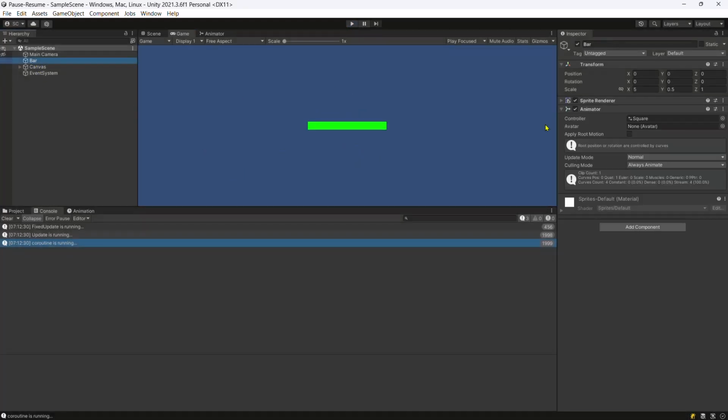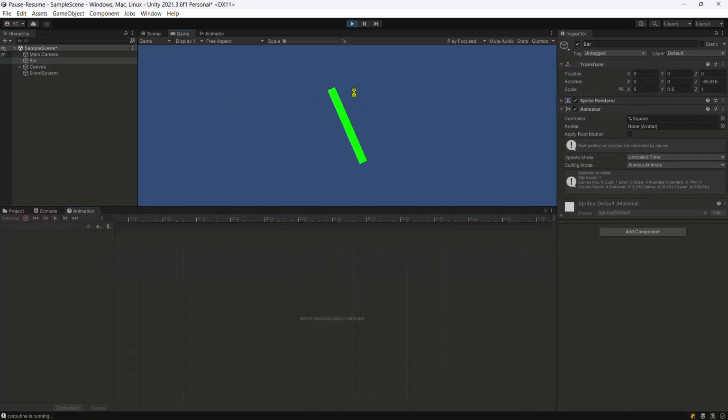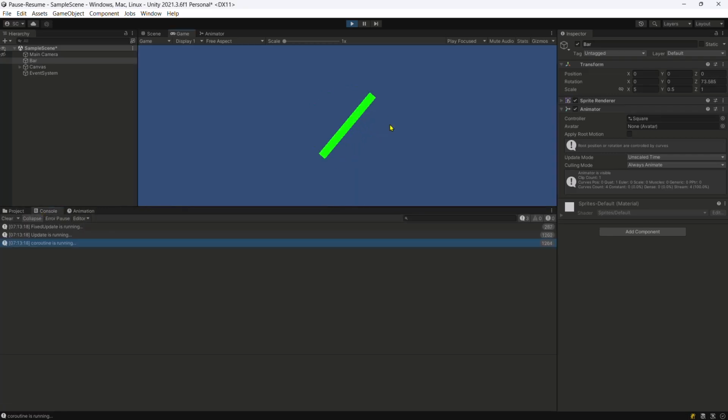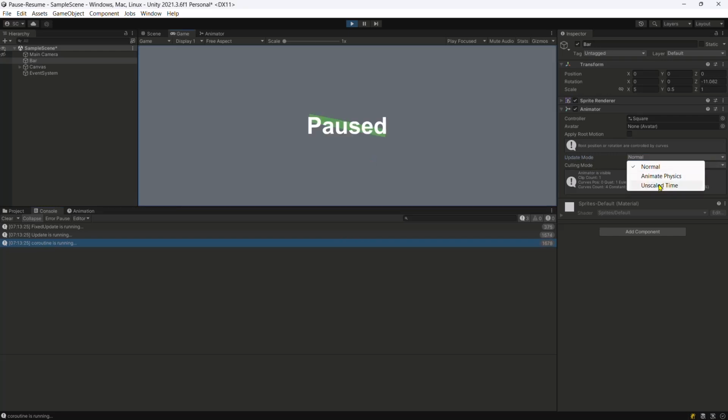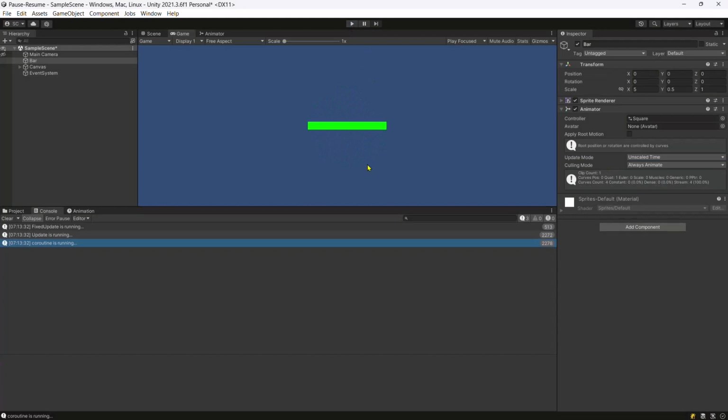You can also control the animator's behavior by changing the update mode option to unscaled time. You will see that the animation is no longer pausing on hitting the escape button. With a proper understanding, you can always control the pause for various elements of the game.